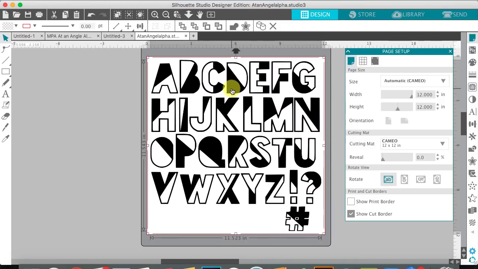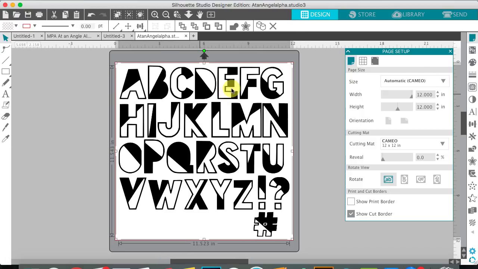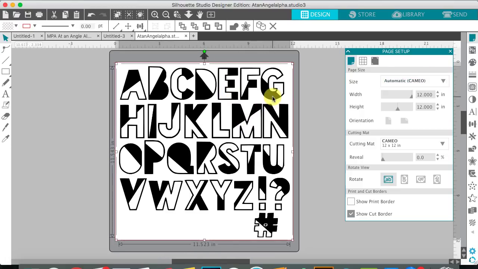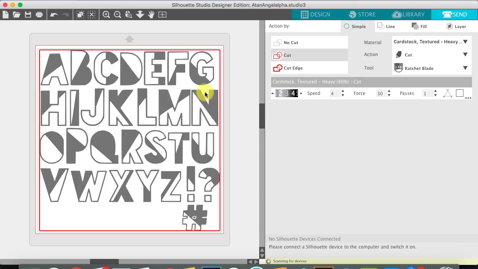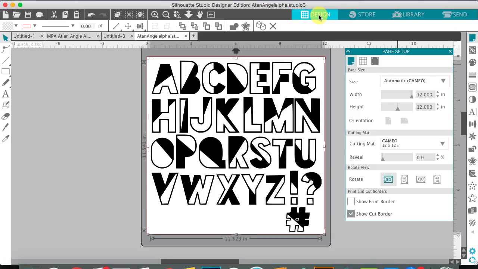And what you need to do is turn this into a cut file. Right now, it is not going to be a cut file. You have to create those cut lines because right now it's an image. And if I go to the send window and I choose cut, you'll see it's just cutting out the outside of the image. It's not recognizing these inner shapes. And so what we need to do is tell our Silhouette what to cut.